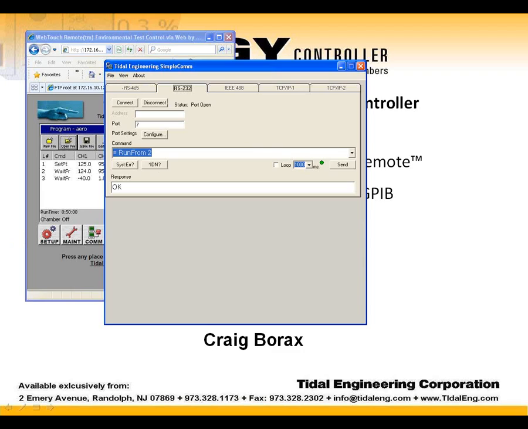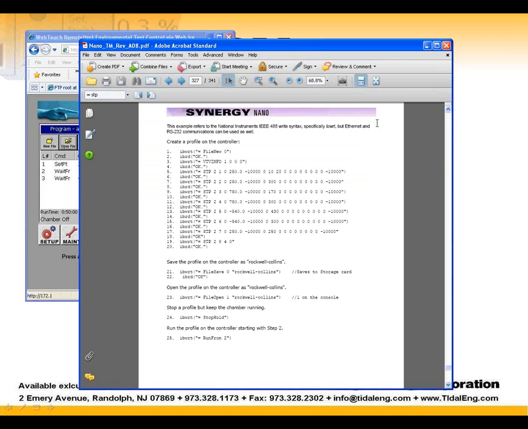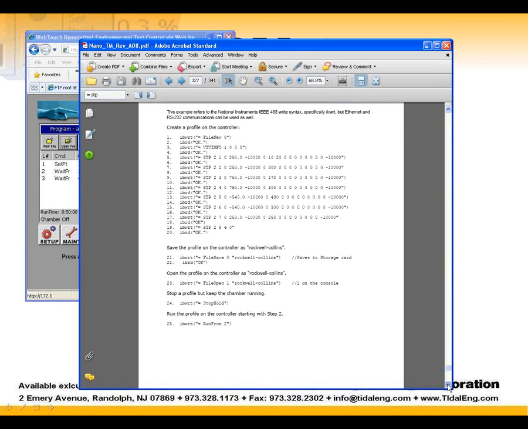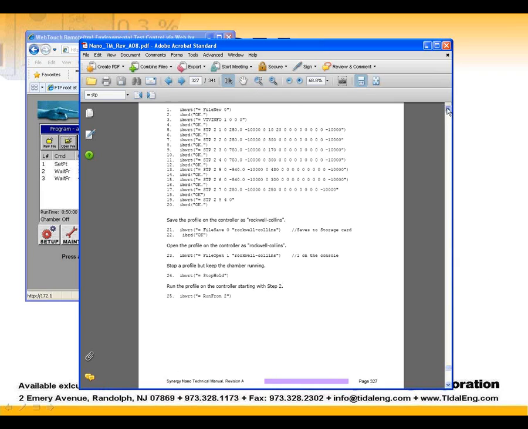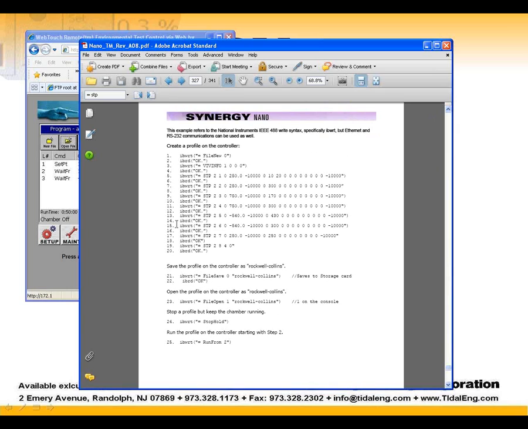So what I'll do is I'm going to go to the technical manual, and there's a little section in the back. This is the Synergy Nano Technical Manual. There's also a similar page in the Synergy Micro Technical Manual, but on page 327 of the Synergy Nano Rev A Technical Manual, there's a series of commands that shows you how you would load a profile by sending each step one at a time, saving the profile, then executing it.